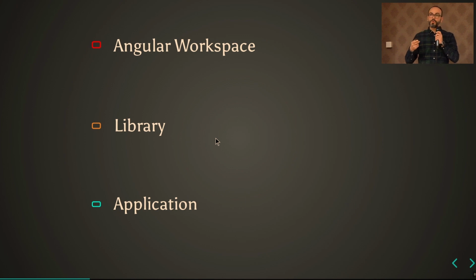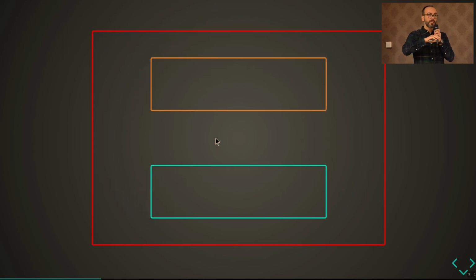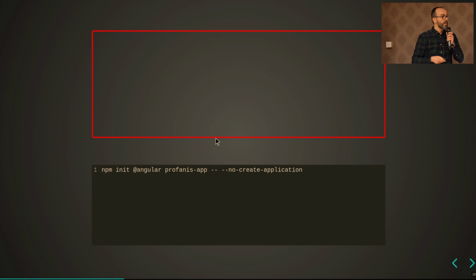The steps that we're going to follow are to create an Angular workspace, just the workspace, and then we will create a library, and last but not least, we will create the application. And this is how it should look. We're going to have the workspace, and inside the workspace, we will have the library and the application. The command to create the workspace is, like we see here, npm init angular.